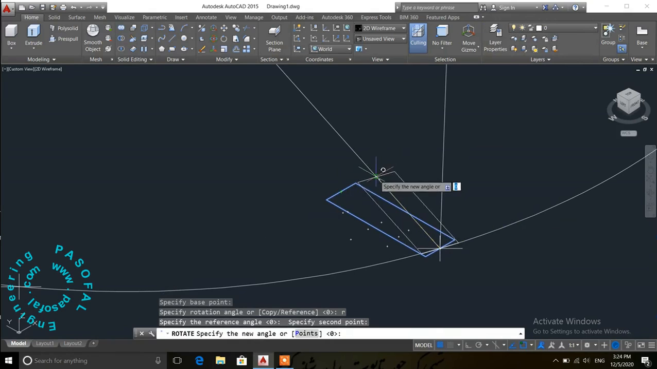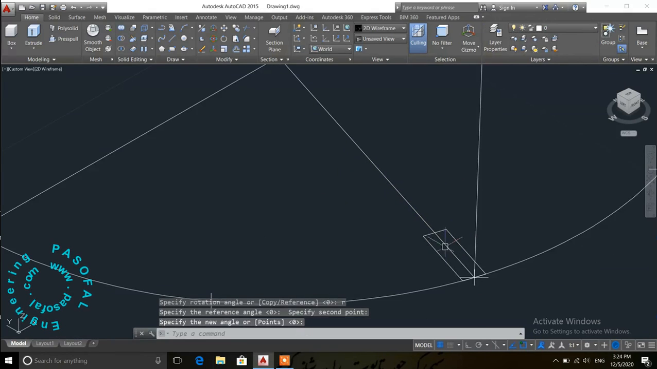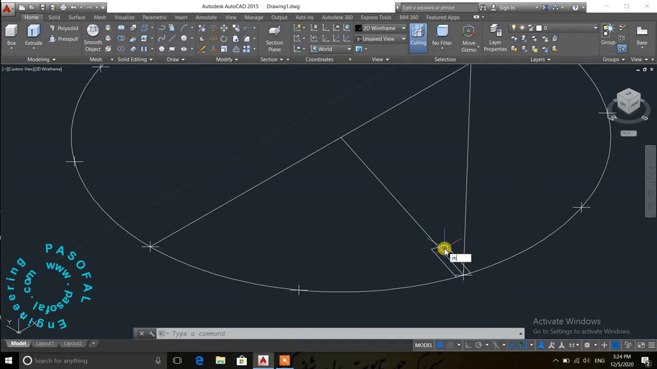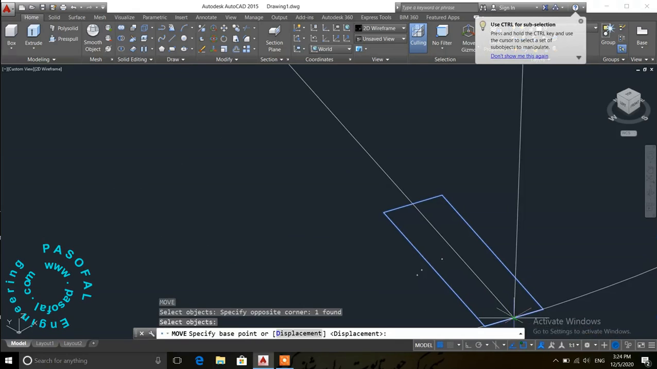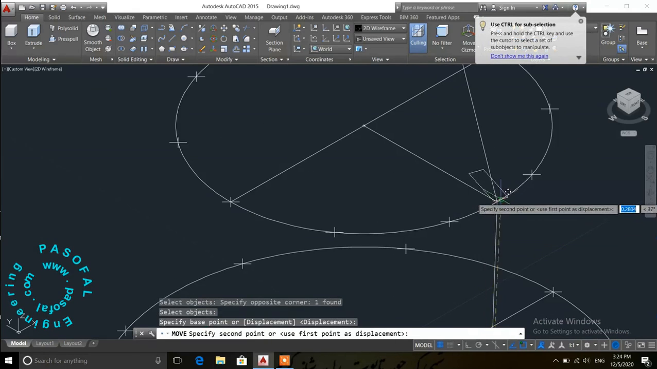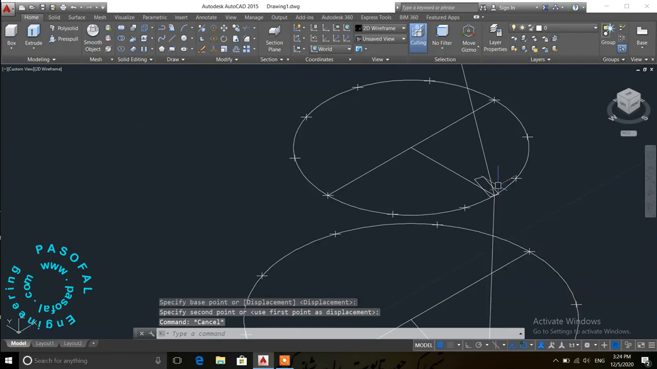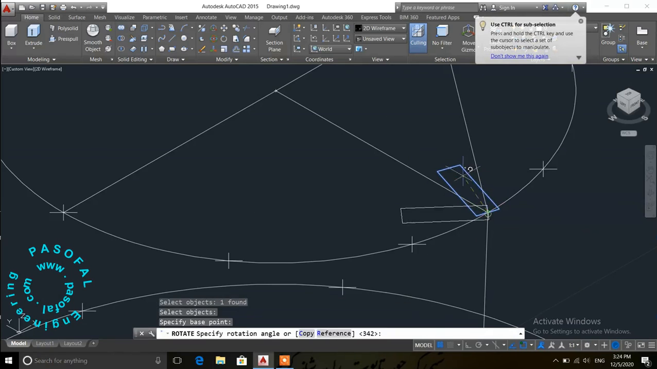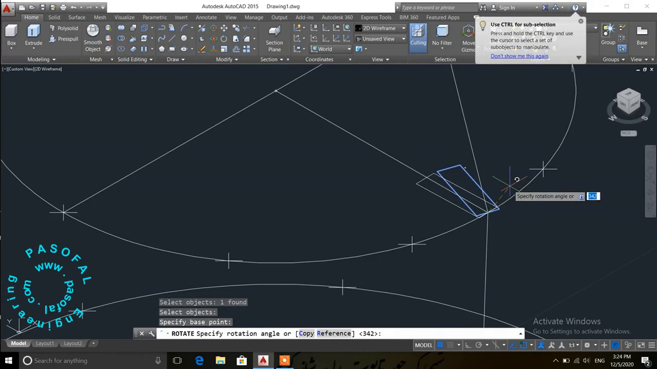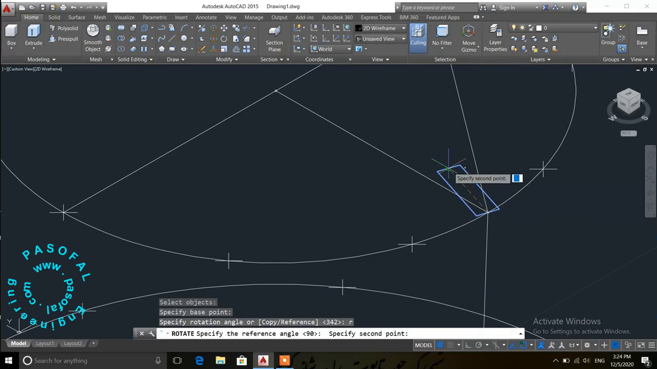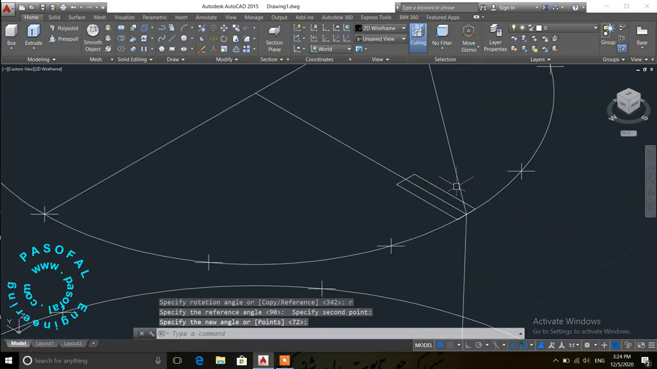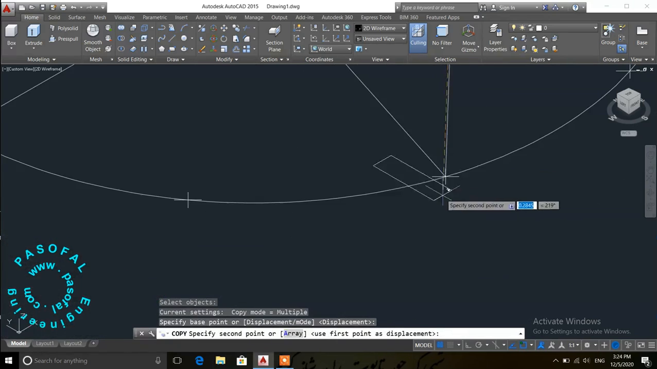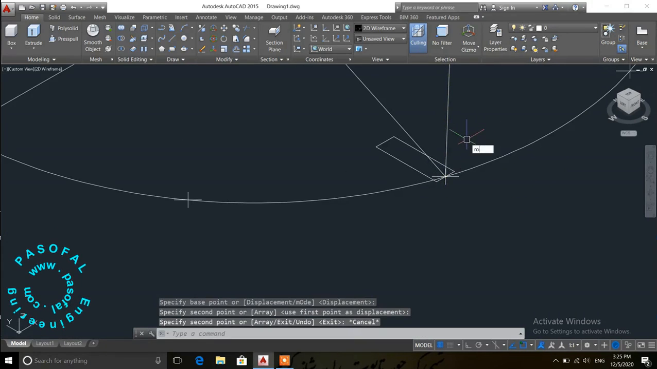Make sure you use the rotate, not rotate 3D, because we are rotating in the XY plane. Then after that, I move the rectangular section to the next point in the middle part. Then I rotate again. I copy to the basement again, rotate.